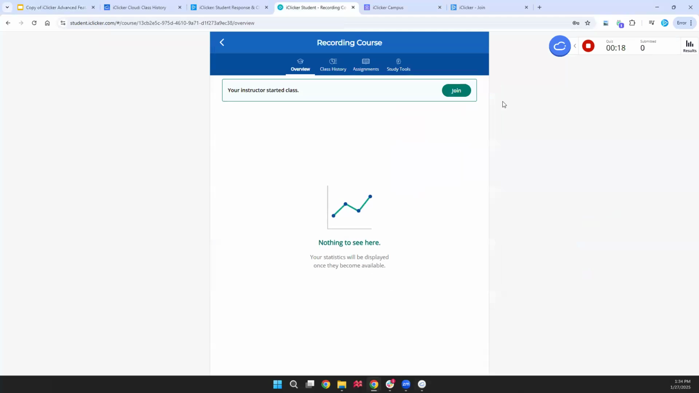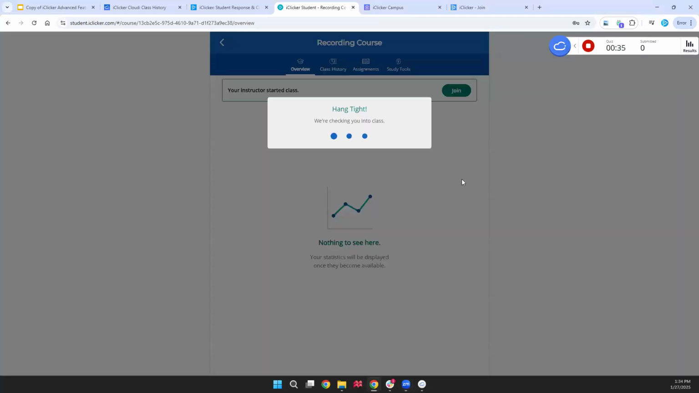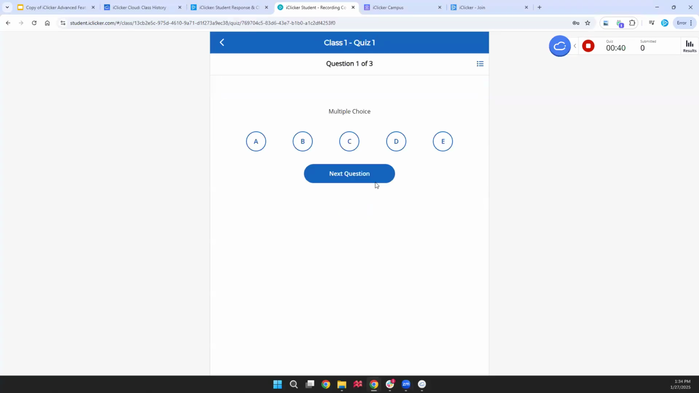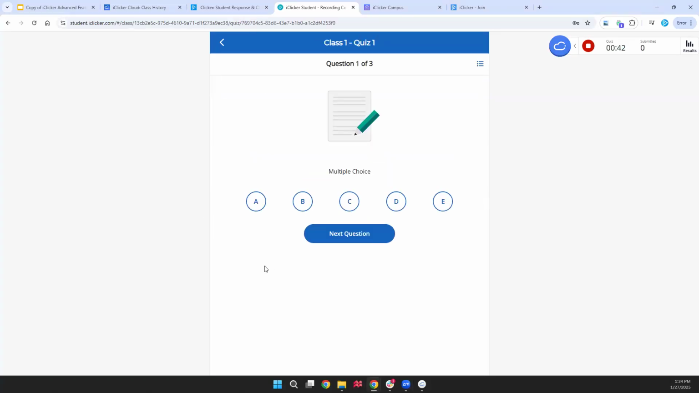As a student, they'll need to join class, and they'll see their answer options available to them. Just like with normal polling, all students need to do is select their answer that they believe to be correct. They can change their answer as often as they like, as long as that quiz is still running and they haven't yet submitted their answers.